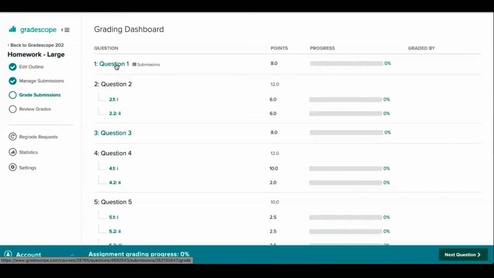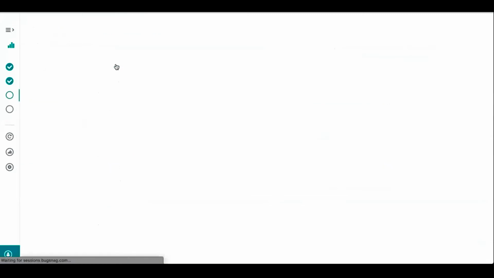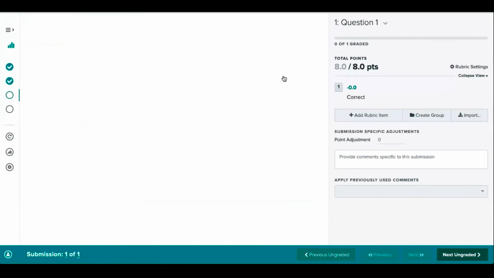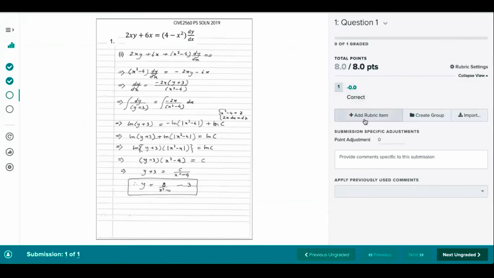So if we go to question 1, grading is exactly the same. We can add our points in here, we can add our rubric items, and obviously, still use that dynamic rubric function, which is going to make life really easy because you can spot mistakes and add as you go.